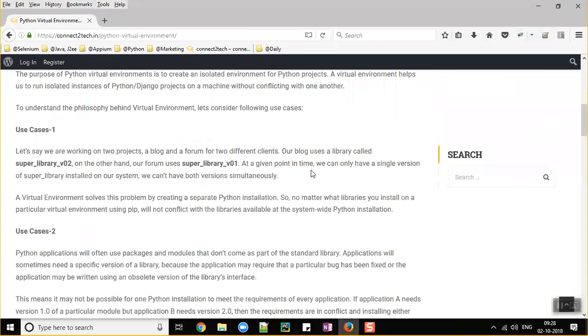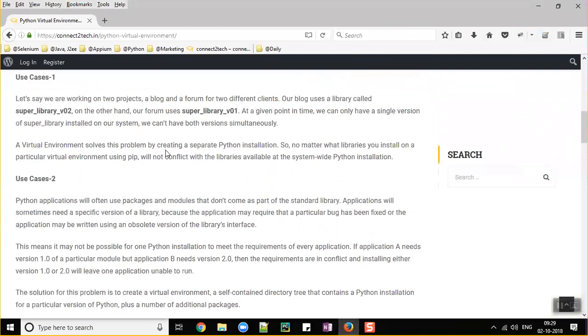At any given point in time we can have a single version of a library. So this was a case wherein we had the same Python but different versions of libraries within the Python installed on our system. We can't have both versions installed simultaneously. A virtual environment solves this problem by creating a separate Python installation. So no matter what libraries you install in a particular virtual environment using pip, and I'm going to talk about pip in some time, they will not conflict with the libraries available in the system-wide Python installation.